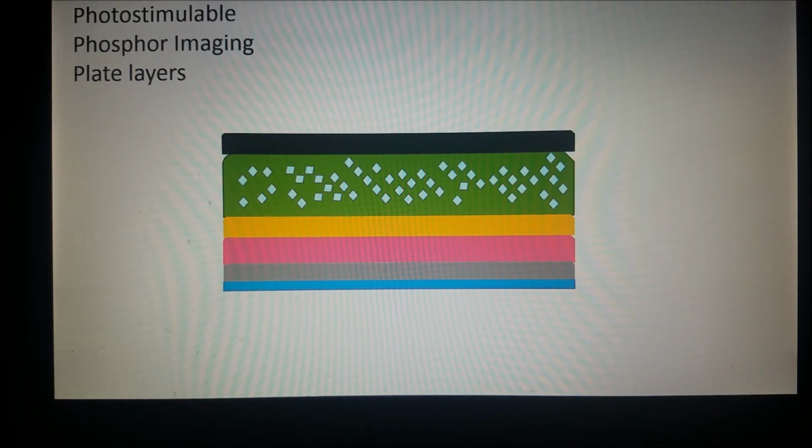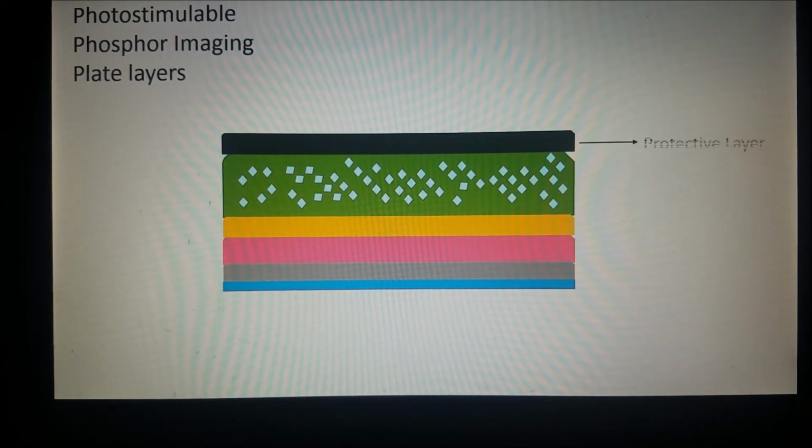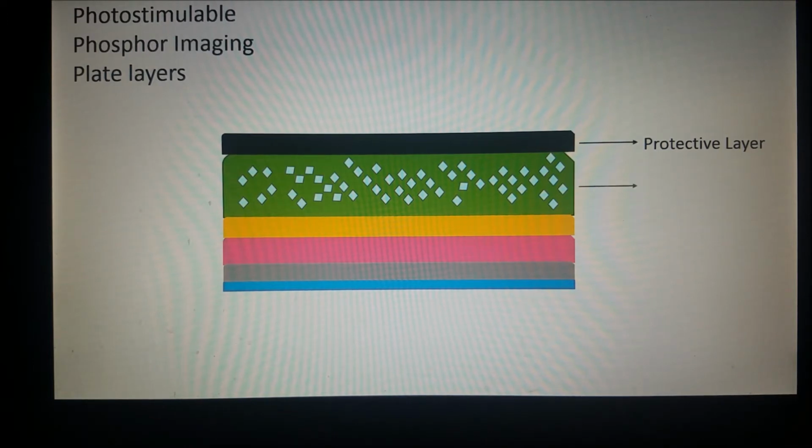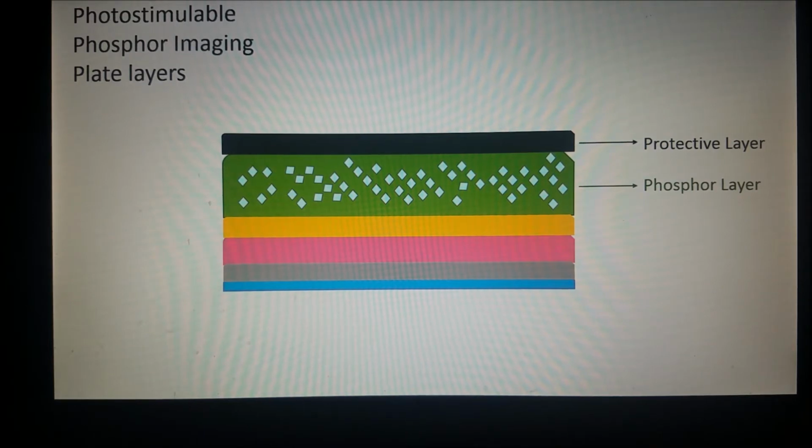Layers of the photostimulable phosphor imaging plate. The first layer of this plate is the protective layer, which simply insulates the imaging plate from handling trauma. The phosphor layer holds photostimulable phosphor, which is an active component in the plate.